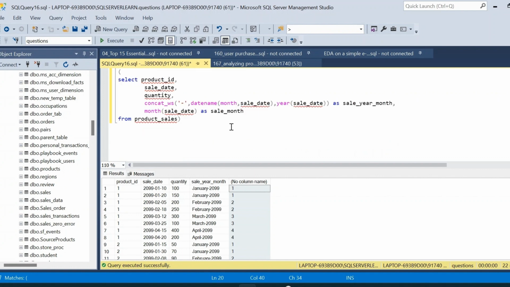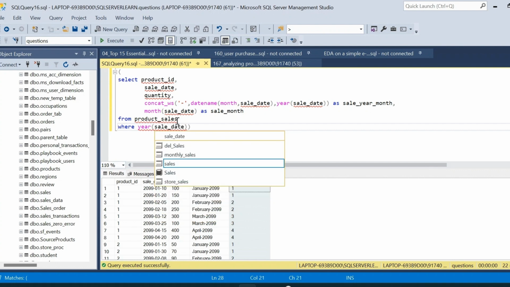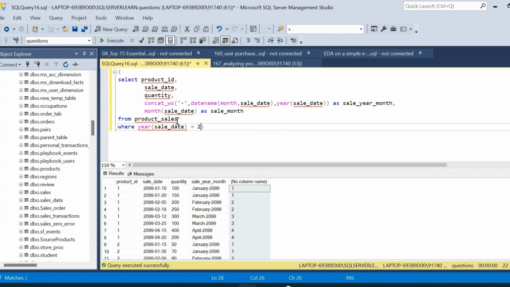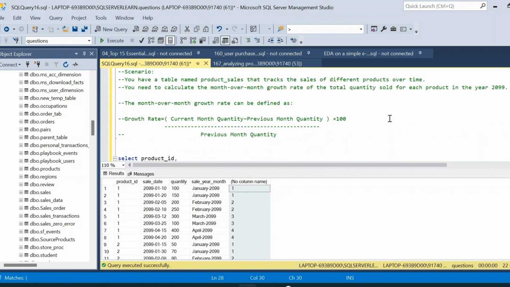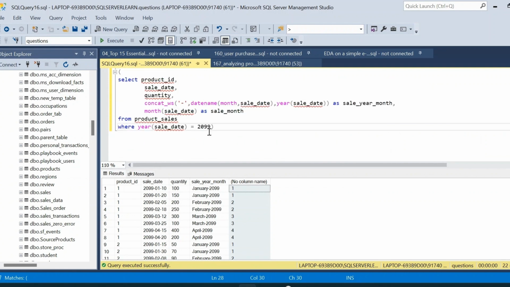Also there is one more condition given in the question that should be provided within the subquery, that is where year of sale date should be 2099, because that was a condition which was given in the question. So when we go back to the question, we can see that you need to calculate the month over month growth rate of the total quantity sold for each product in the year 2099. So that is one more condition which is given. So we need to give that in the subquery itself. So now we gave the filtering condition in the subquery also.